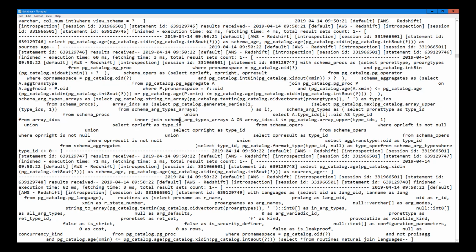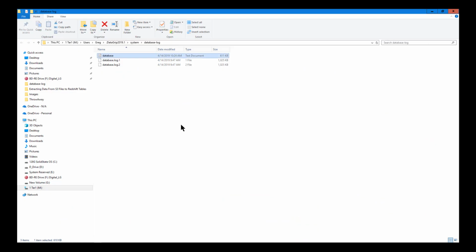But it does give you the ability to save your history, and you might have to go into the settings to adjust how far back that is. Okay.